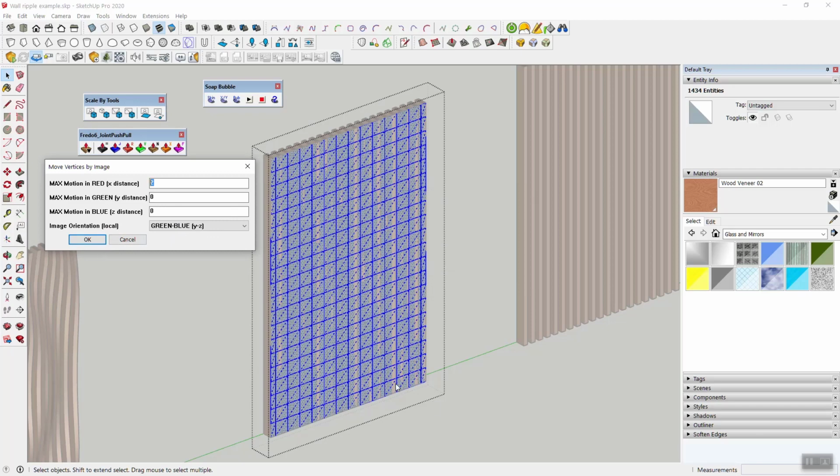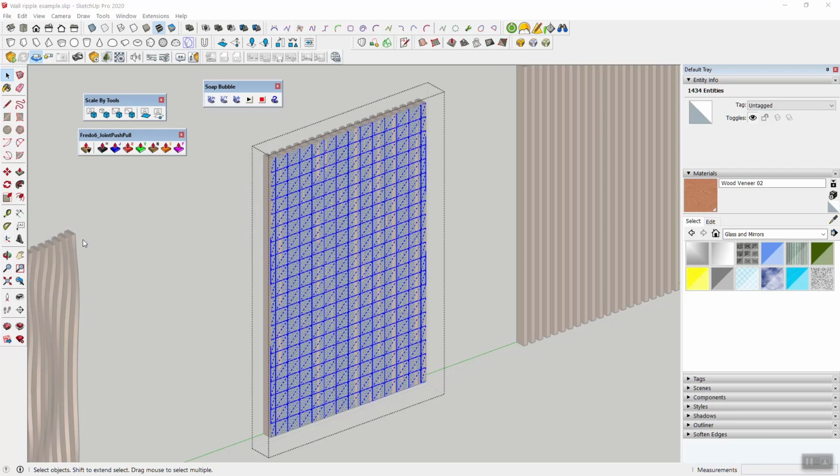So I'm moving in the red direction, and the distance is going to be 2 inches. Again, you can type in any kind of distance that makes sense for you, of course with the units, and SketchUp will convert. I don't want to move in any of the other two directions because it doesn't make sense, and I need to align my image with a particular plane, and like I said earlier, the in plane here is green blue. Okay, so then I'm just going to click on OK.